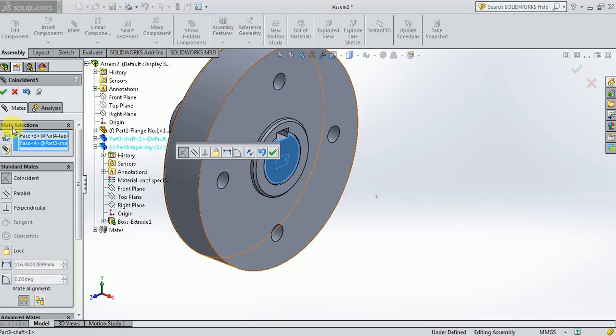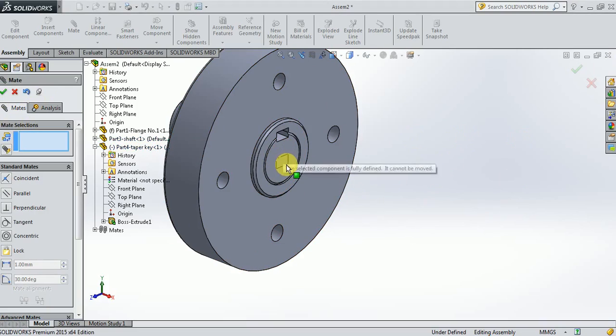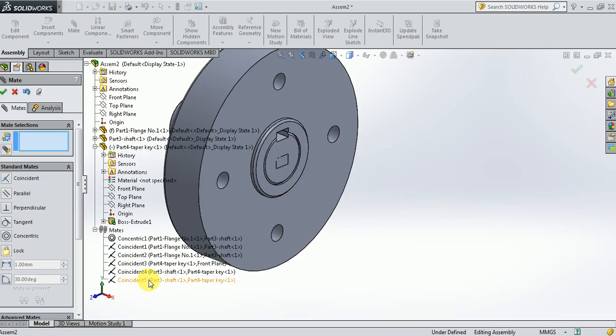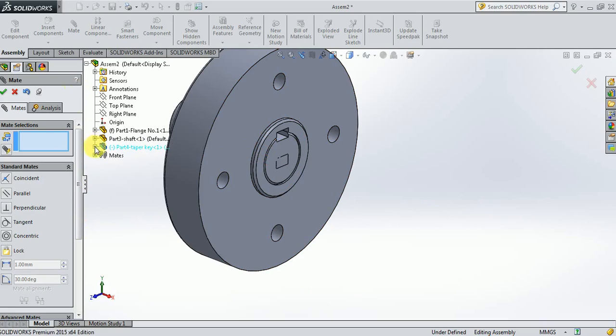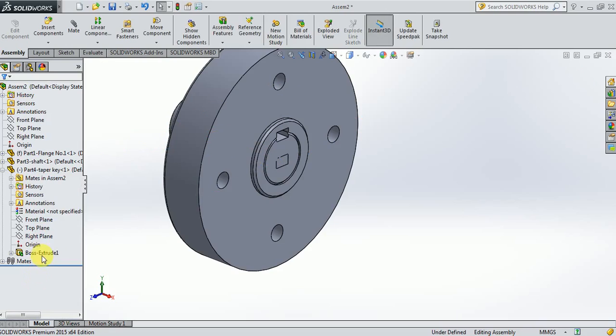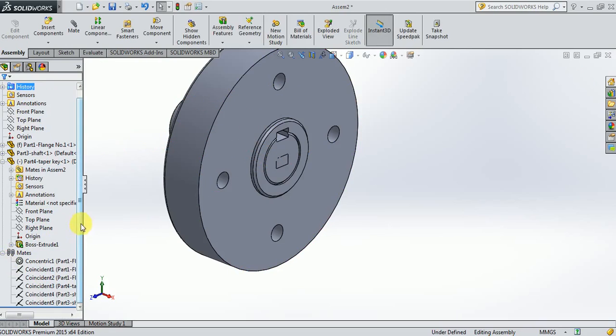Somewhere some additional mating has been done. Let me check. Okay, I think there is some problem with the keyway insertion. Let me remove the relationship that I have added, so let me correct it here. Go to the mates.